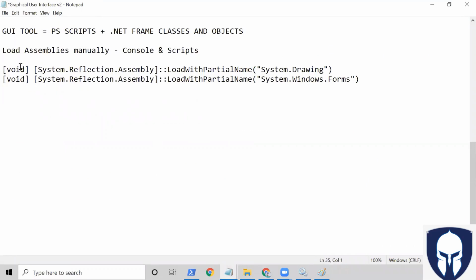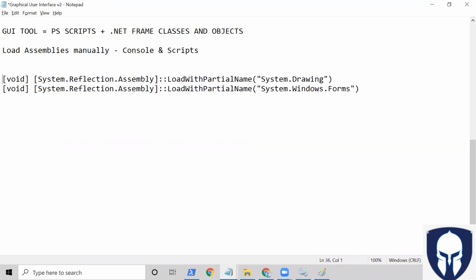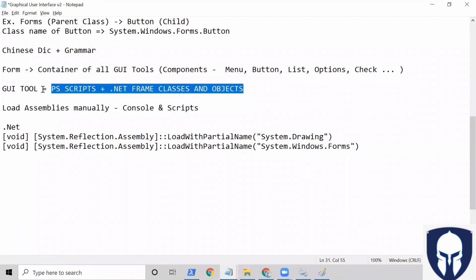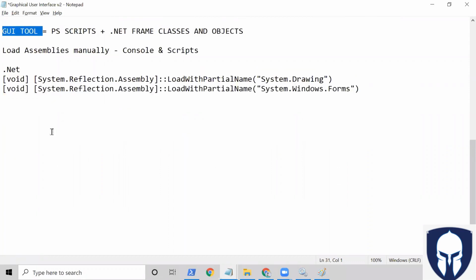First of all, this is not a PowerShell command. This is a .NET Framework command. And why I'm saying this is because we are going to do a combination of both of them to create the graphical user interface. You might sometimes think, I don't know .NET Framework, how could I start using it? Should I learn .NET Framework also? Is that another different language?